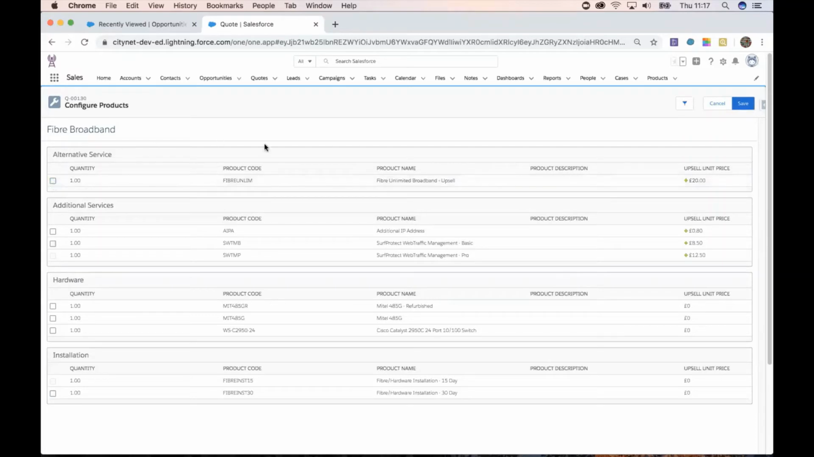Okay, so what I'm actually going to do, I'm going to keep the fiber broadband. I'm going to add some additional IPs. I'm going to go with the web management here. I also want to add some hardware to the sale, and I'm going to select the 30-day installation. Okay. Now I know the customer is interested in 20 phones, and they also need, I'll do it on the next page, but they need additional IP addresses as well.